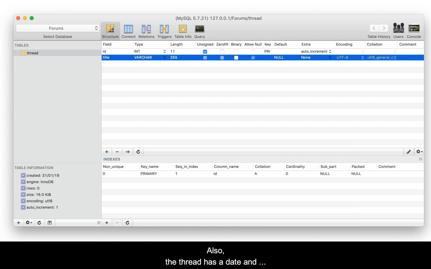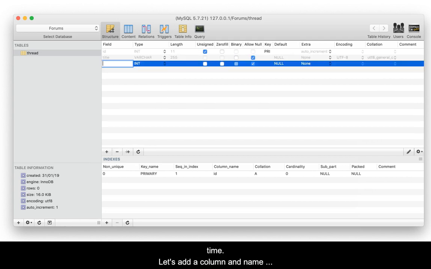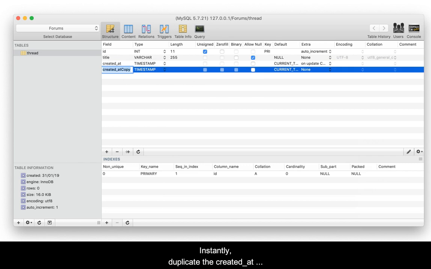Also, the thread has date and time. Let's add a column and name it as created_at. Type of the column or field is timestamp, and check the now allow null column because whenever a user creates a thread, we want to add a timestamp to it. So instantly duplicate the created_at column and rename it as updated_at. The reason is obvious. When a user updates a thread, we must know the timestamp of it.